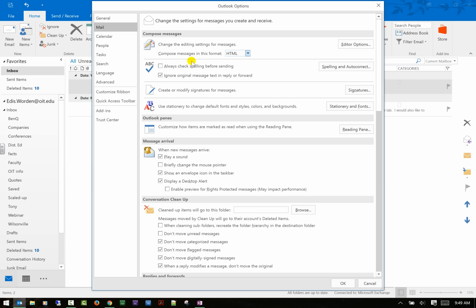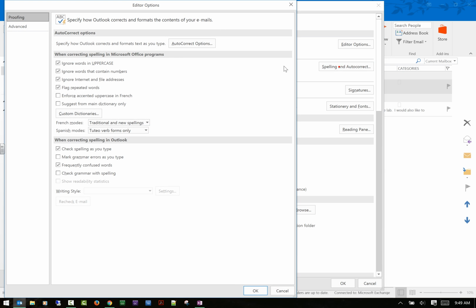You can do spelling and autocorrect. As you can see, my options were turned off because sometimes I get very frustrated with autocorrect. So this is where you can change those settings, though, so you can ignore uppercase and enforce accented uppercase in French, if you use that, your custom dictionaries, check spelling as you type, mark grammar errors as you type. I kind of like that one. Frequently confused words, check grammar with spelling, and readability statistics. So, that's something you probably can play with if you're interested in doing that.